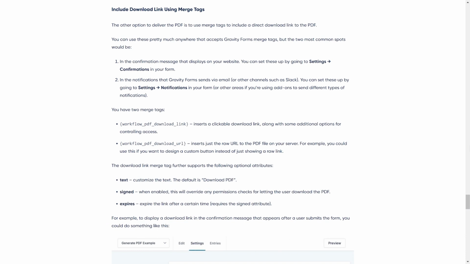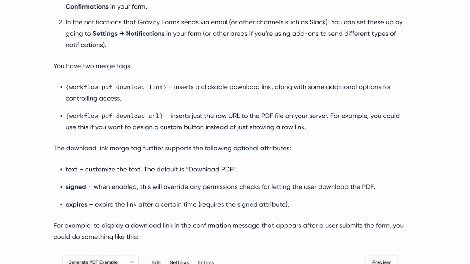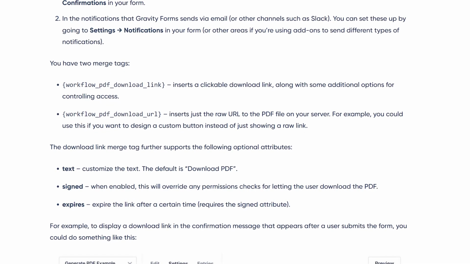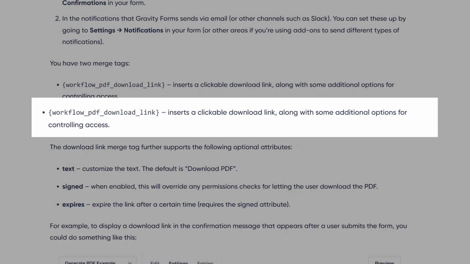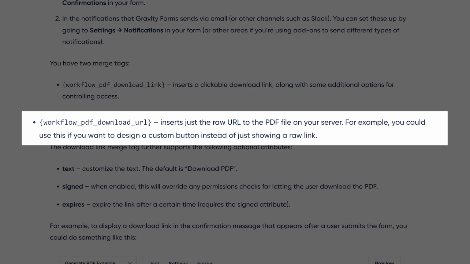To give users the ability to download the PDF, you have the choice between two merge tags that can be used: Workflow PDF Download Link and Workflow PDF Download URL. The Download Link merge tag inserts a clickable download link along with some additional options for controlling access. The Download URL merge tag inserts just the raw URL of the PDF file on your server. For example, you could use this merge tag if you want to design a custom button instead of just showing a raw link.